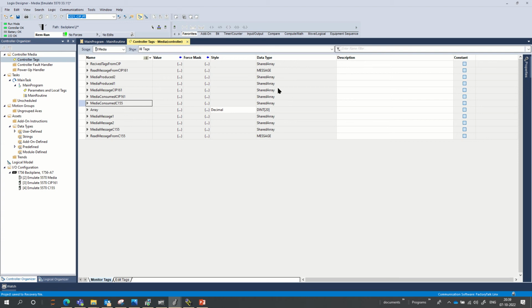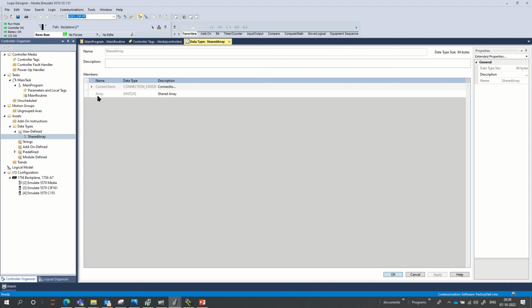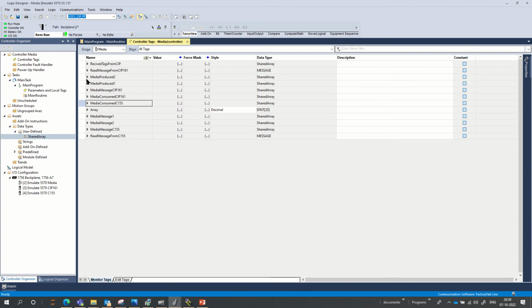All the tags have the same data configuration, which is the shared array, because the master controller also has the shared array. Before configuring, you need to create the shared array. In the shared array you can create your required utilities as per your configuration, and you can transfer them through the message instruction. Here are the two write data tags, media message 1 and media message 2. Here I write data in media message 1 and media message 2.